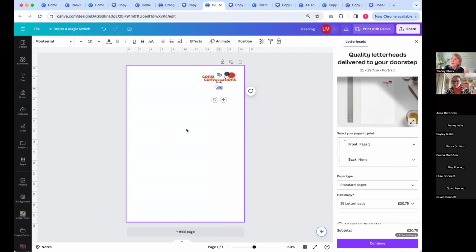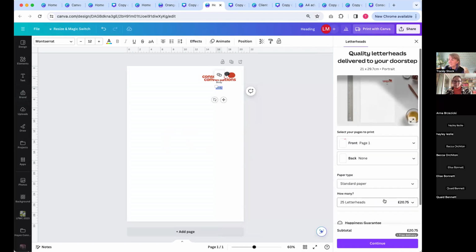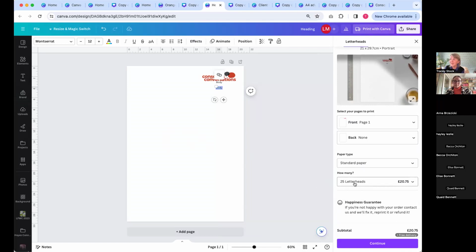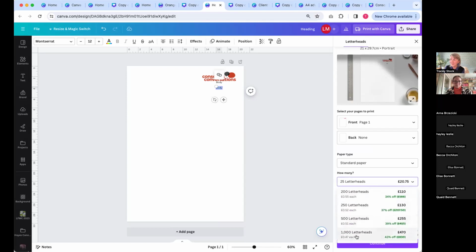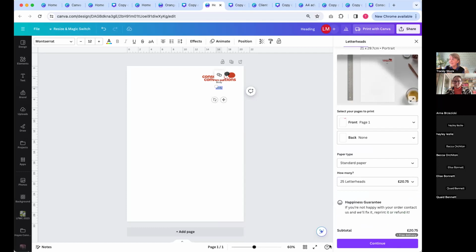So this document has got 2 pages, but we would just have the front page, and it gives you a price. How many do you want? It does small numbers as well, but it will do up to however many. It'll do 1,000 and give you a price for it. And then you click and go, and it delivers to your door. So it is really good.